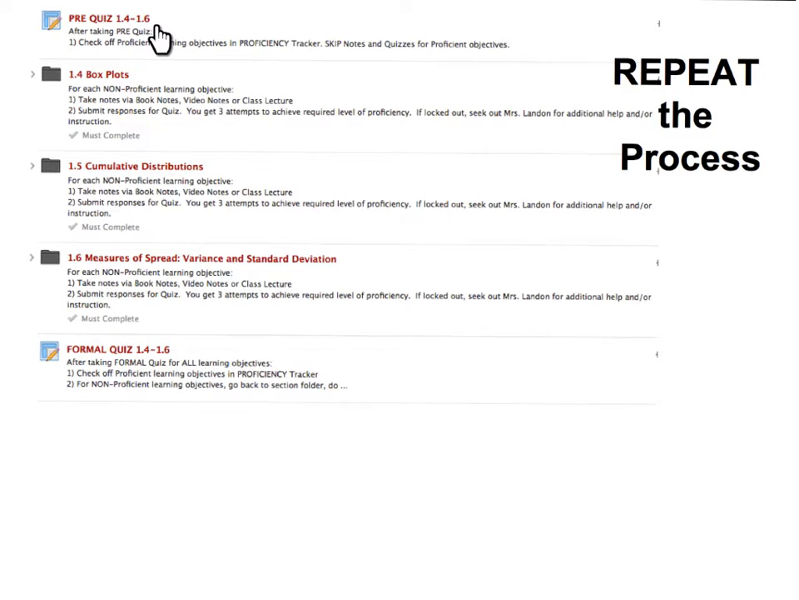Again, they're going to start and take a pre-quiz, go back to the tracker, record their progress, make a plan for how to take notes. Go ahead, take the notes and do the homework. Once that's done, you do the formal quiz. On the formal quiz, if there's any learning objectives you missed, you would try some extra practice, and then I would recommend retaking the quiz learning objectives that you missed to improve your score and your learning.